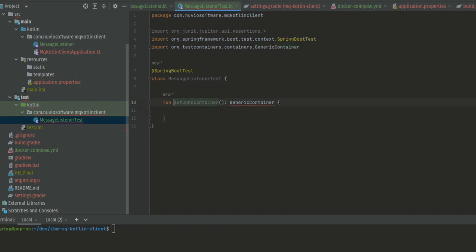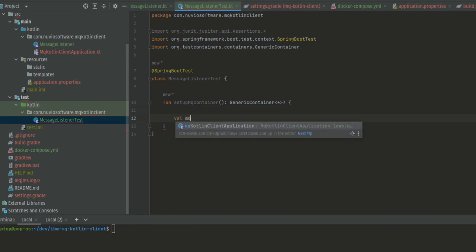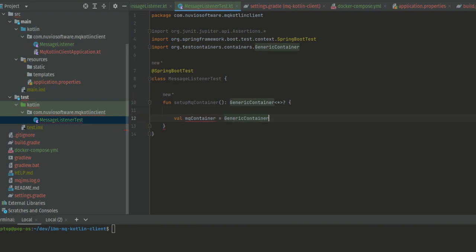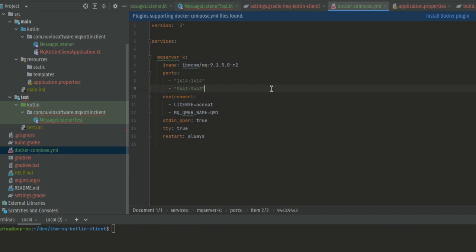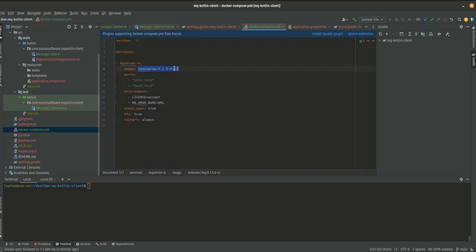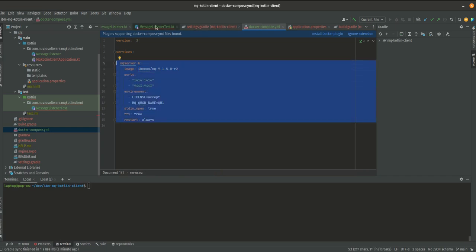And in here, what we can do actually, is start our MQ container, a generic container, and all we need to do is grab the details from here, the Docker Compose. So we need an image reference. It's going to be exactly the same. We basically need to make this piece of code into Kotlin code.